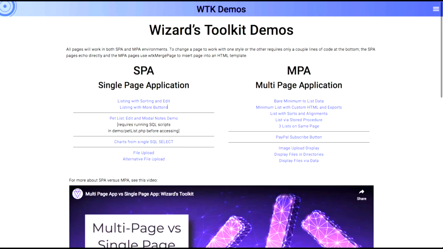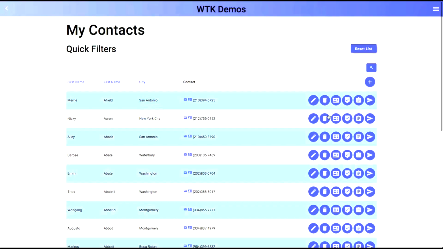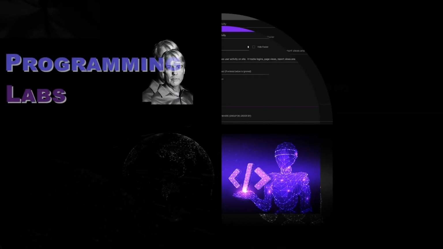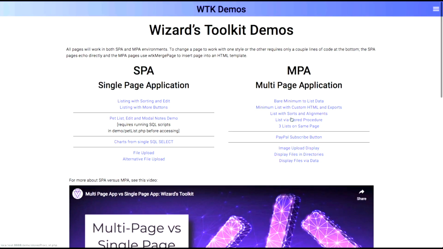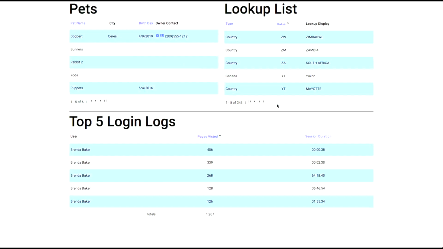While other data grid libraries often use caching, we never do that with the Wizard's Toolkit because data can change at any second. So every sort or page navigation is pulling current data from the database. Let's get started.